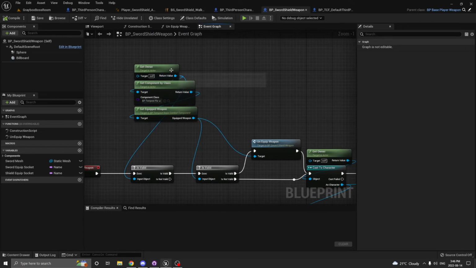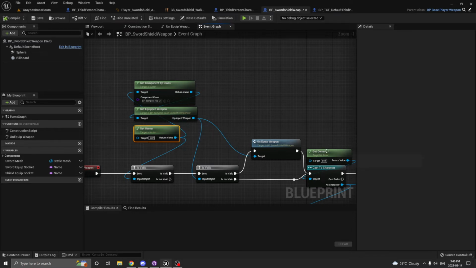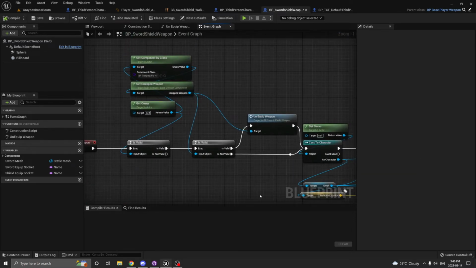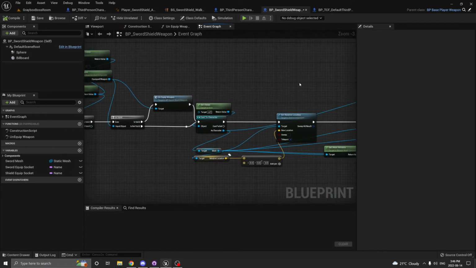So right here, all I'm doing is checking if the owner is valid, which is again why I tell you to set the owner. If the owner is valid and there is a weapon, just unequip the previous weapon. So if you have a twin blade and then you wanna equip the sword and shield, this is what happens. We unequip the previous weapon and then proceed with the equip.